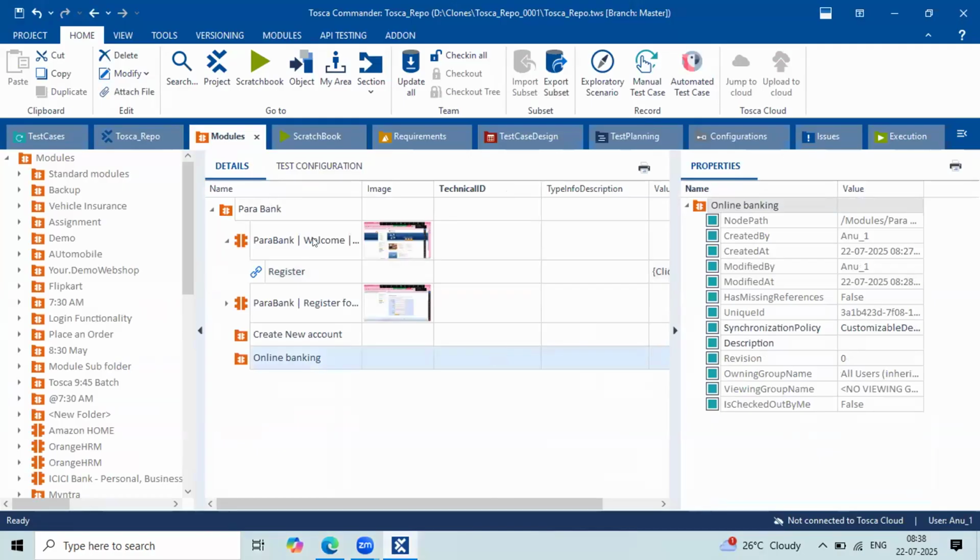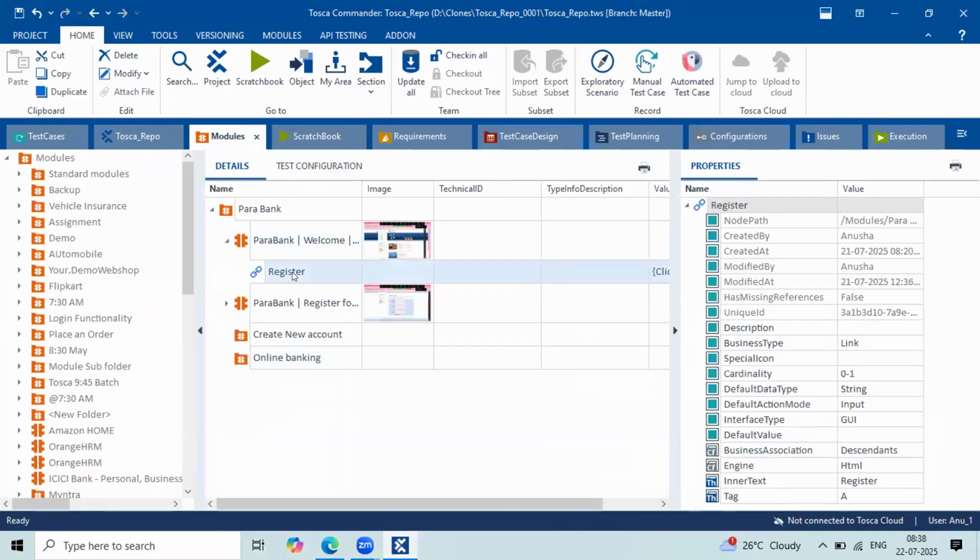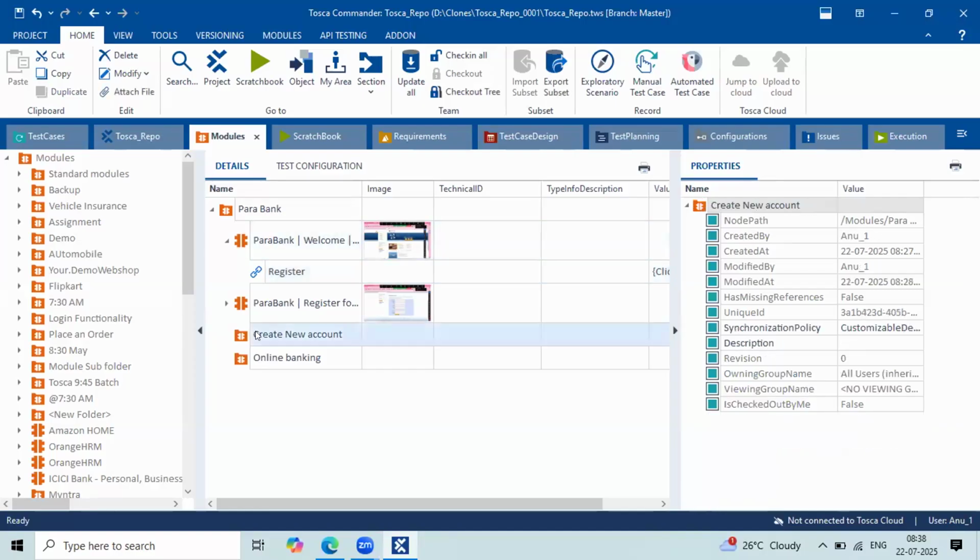Team clear? Yeah, Anusha. Yes, Anusha. What are the points we discussed today? Yeah, I have a doubt. We have created a module subfolder called Parabank, right? Inside that Parabank, again we have created two subfolders like create new account and online banking. Is it fine to create two other submodules inside one Parabank submodule? Yes, you can create n number of folders within the banking.